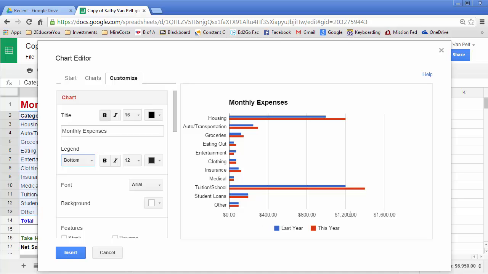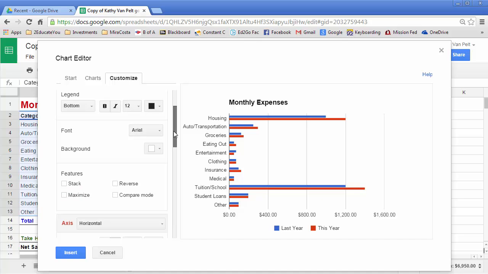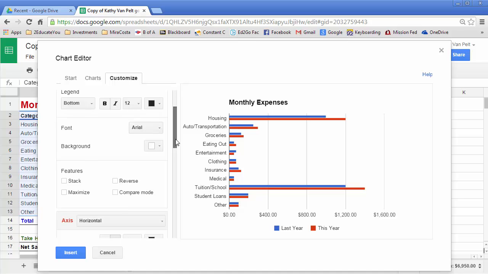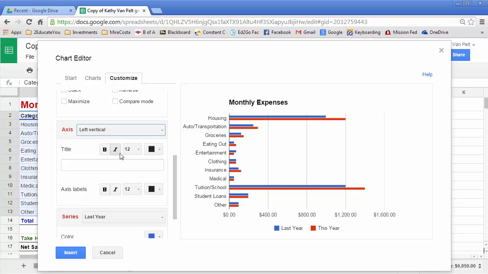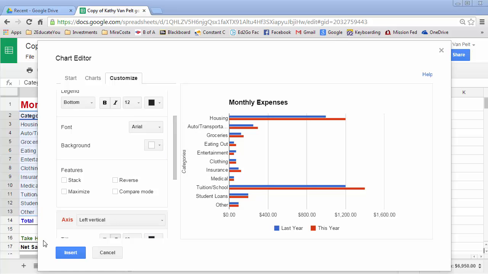Okay, so here's our categories here, and then here's our dollar amounts. On a column chart, that would usually be reversed. So in the Customize tab, you can change the font, you can choose a background color, etc. If you'd like to put a title for your horizontal or vertical axis, you can do that here. So the horizontal axis would be down here. I'm going to give a title for the vertical axis, so that's going to display right here, and I'm going to call it Categories.